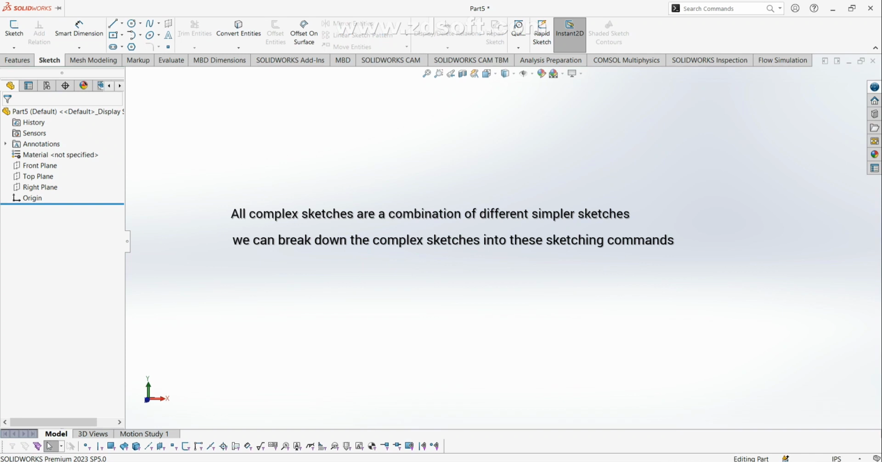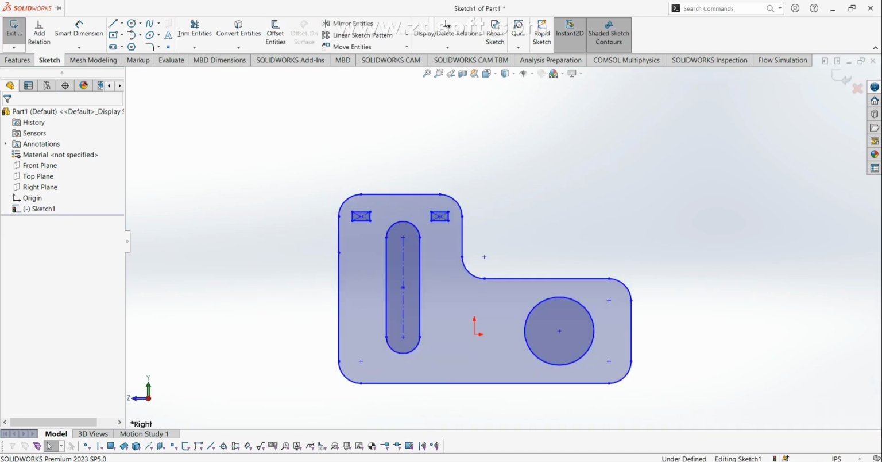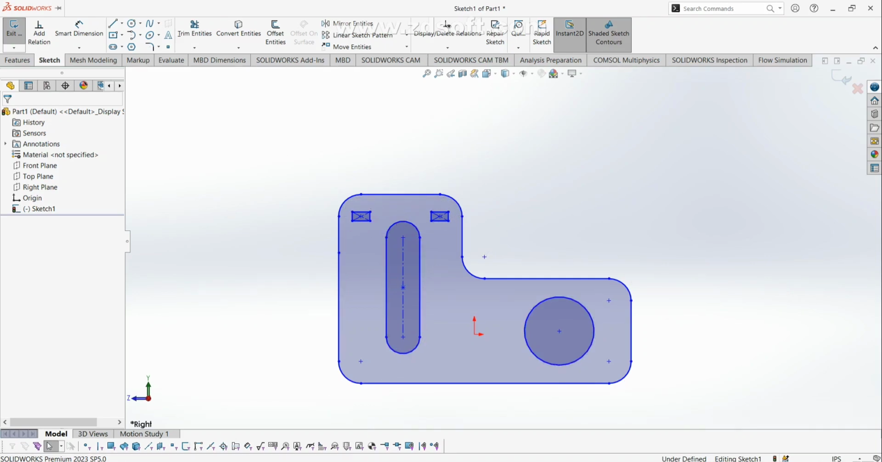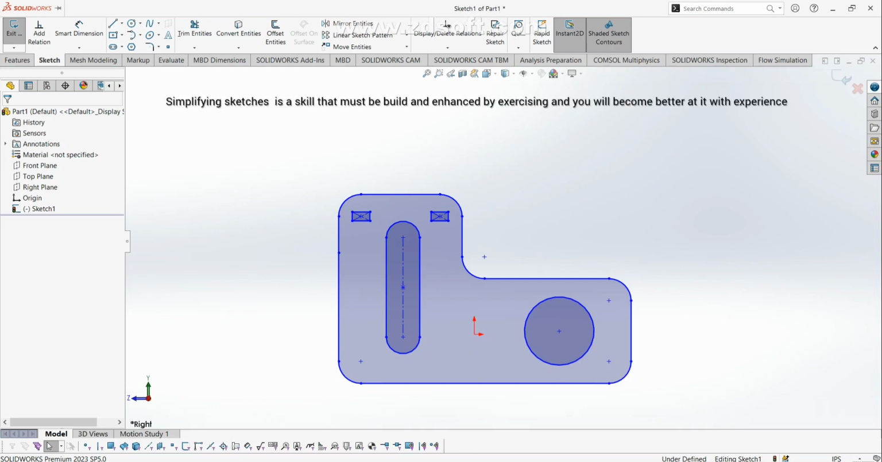For example, look at this sketch. It is a combination of arcs, circles, slots, lines, and rectangles. This is why it is very important that we master SOLIDWORKS sketching before anything else. Simplifying complex sketches into simple elements is a skill that must be built and enhanced by exercising, and you will become better at it with experience.